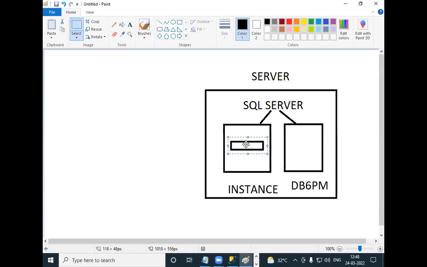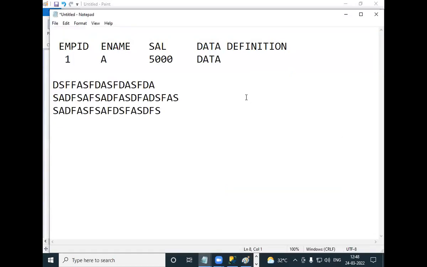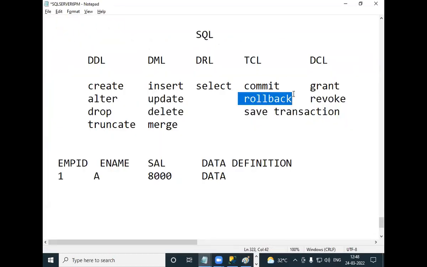Okay. So you deleted. Where is it deleted? It is deleted from instance. But by mistake you deleted. Accidentally you deleted. You want to cancel that operation. To cancel that operation, what do we use? We use what? Rollback. So commit is for saving. Rollback is for cancel. Cancel the changes.